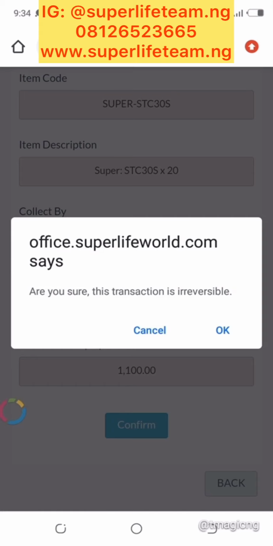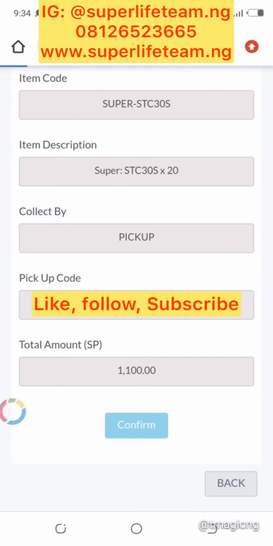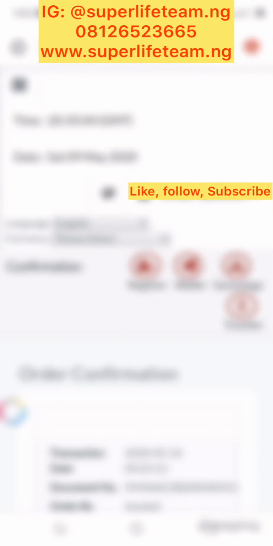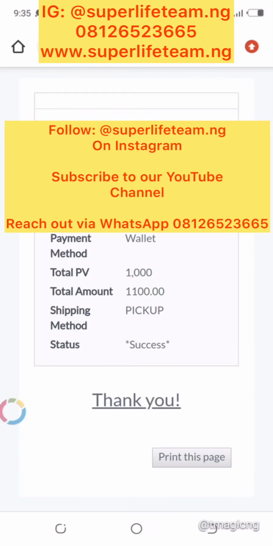So they're going to ask you, once you click on confirm, if you're sure you want to go ahead with this transaction, because after this point you can't go back. And in this case, I'm pretty sure I'm okay with this, so I'll just go ahead and click on it. And that is it. So it's already been done. That's successful. So I hope we've been able to learn one or two things here, how to key in registration.